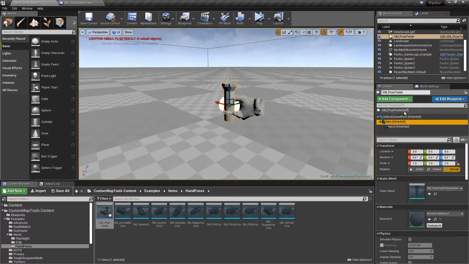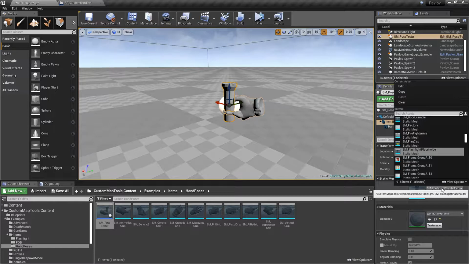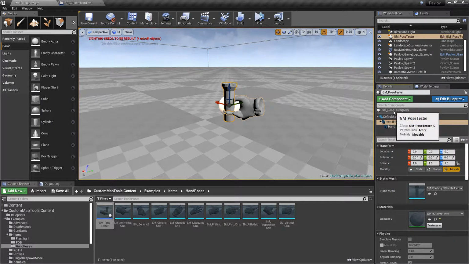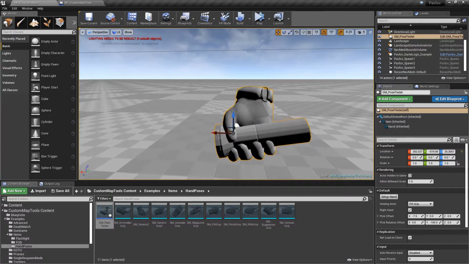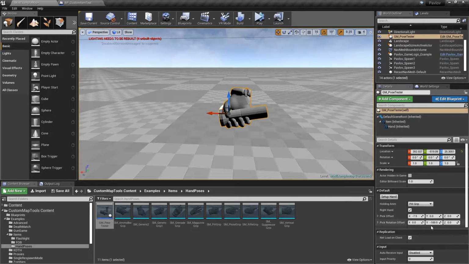So what we could do with this tool is we could use it to plug in our item's mesh. If we click over here on item, we could select the mesh. We'll go ahead and click the root up at the top, or the actor itself. And then once we've plugged in some values, we could hit setup hand to test it. This will give us a good example of what our hand will look like.